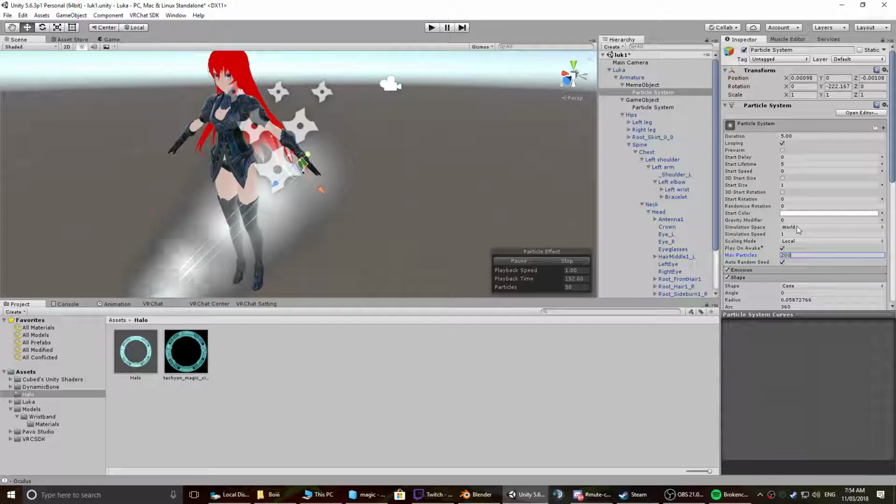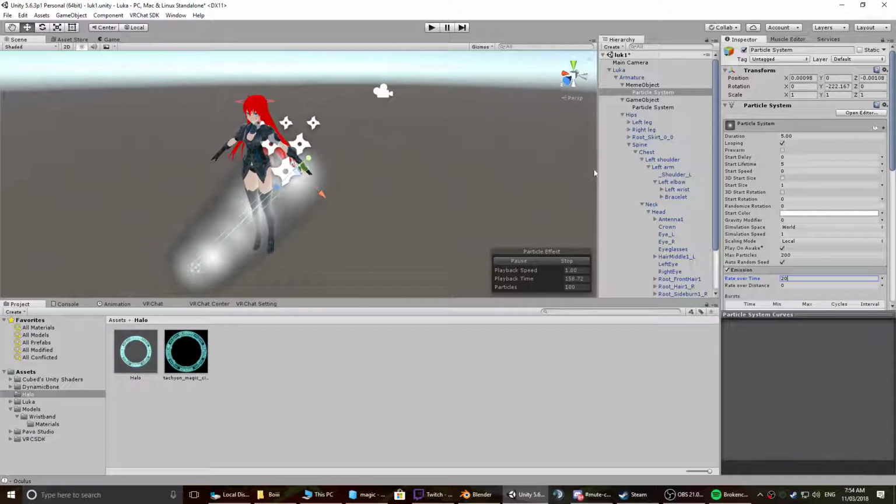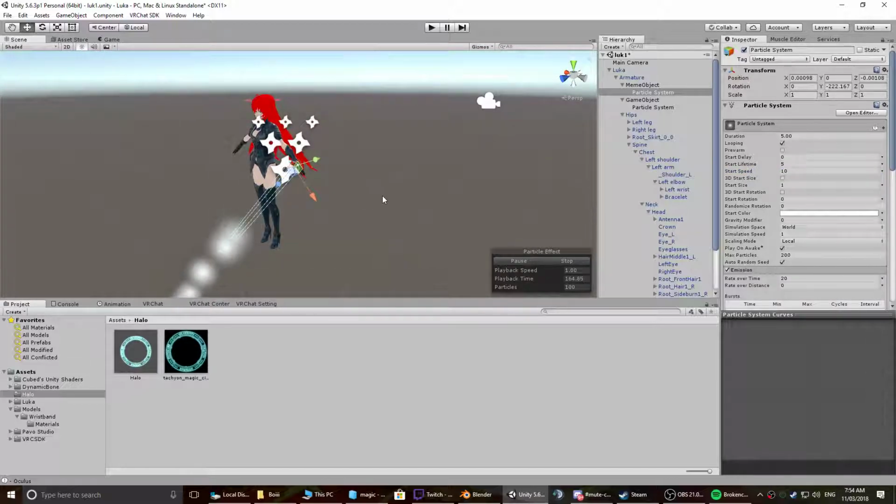So we're gonna go 200 here. Emission, we're going to set it to about 20. And we are going to add speed again. Let's go with 10. Let's go berserk.